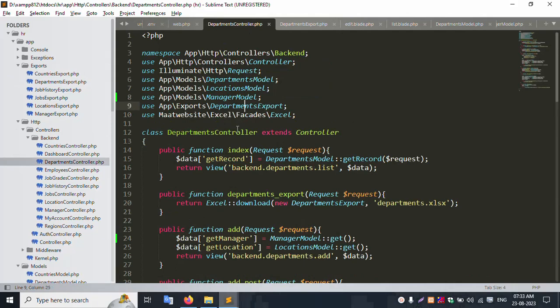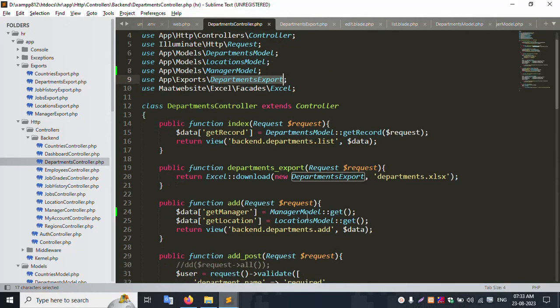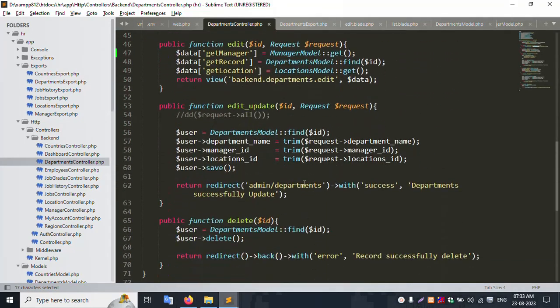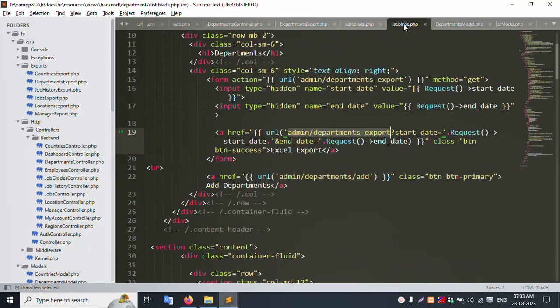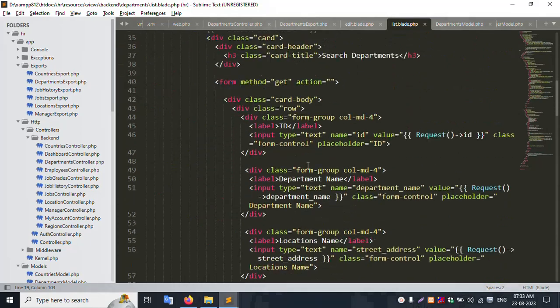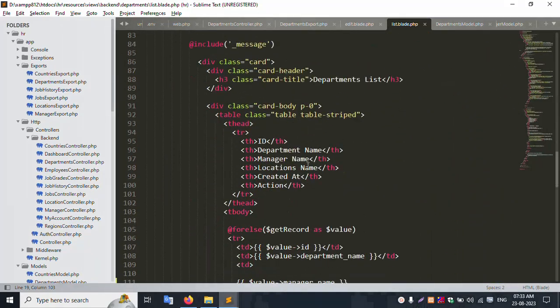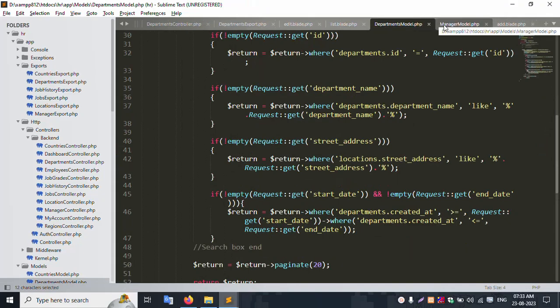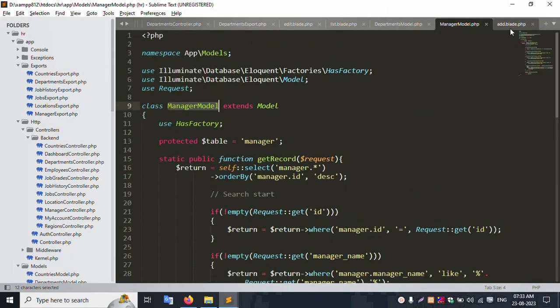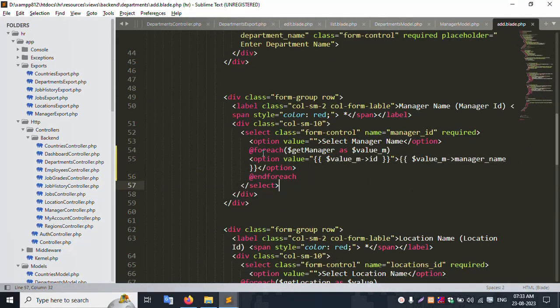This adds everything step by step. Click edit in the list. Successfully added the model, added the manager, all successfully added and set.